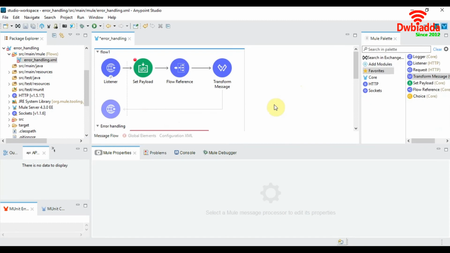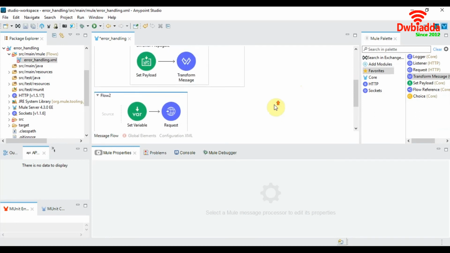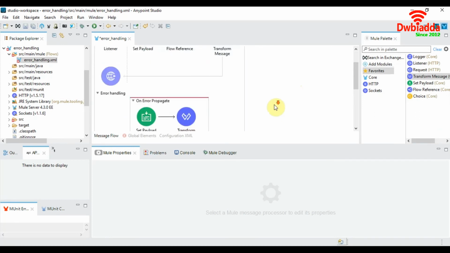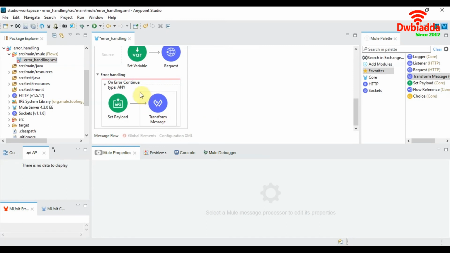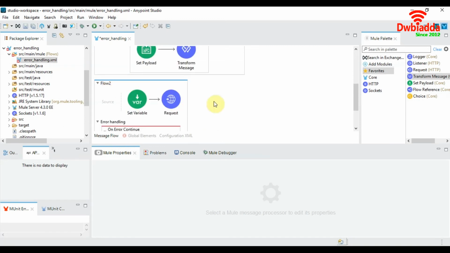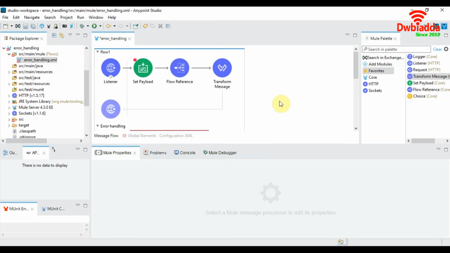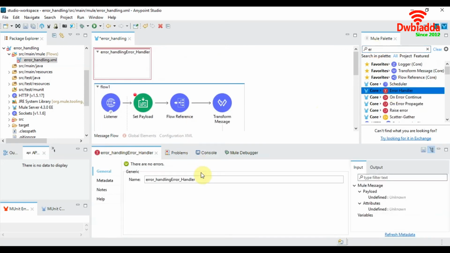So now that we have seen how we can handle errors at the flow level, let's look at how we can handle errors at the application level. So we have two flows here, each with their own error handling scopes. We have the on error propagate for our flow 1 and we have on error continue for flow 2. So to make use of a global error handler or an application level error handler, we'll first have to insert an error handler in our flow. We'll call this global error handler.